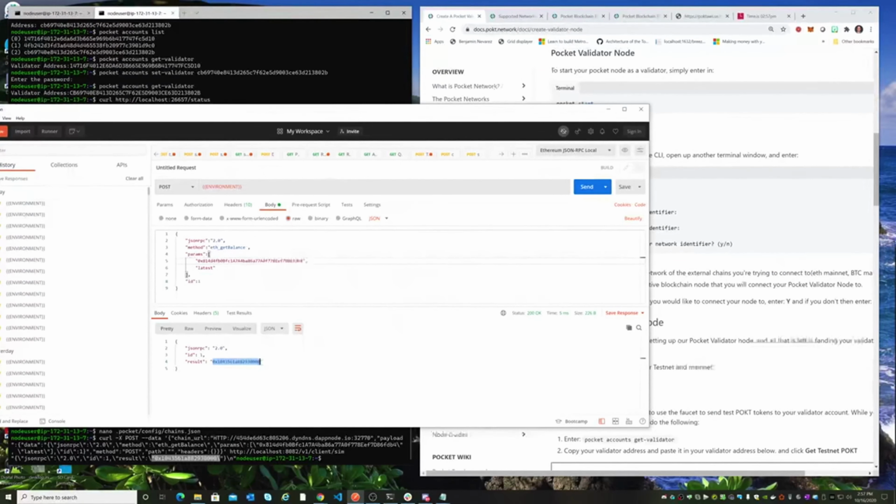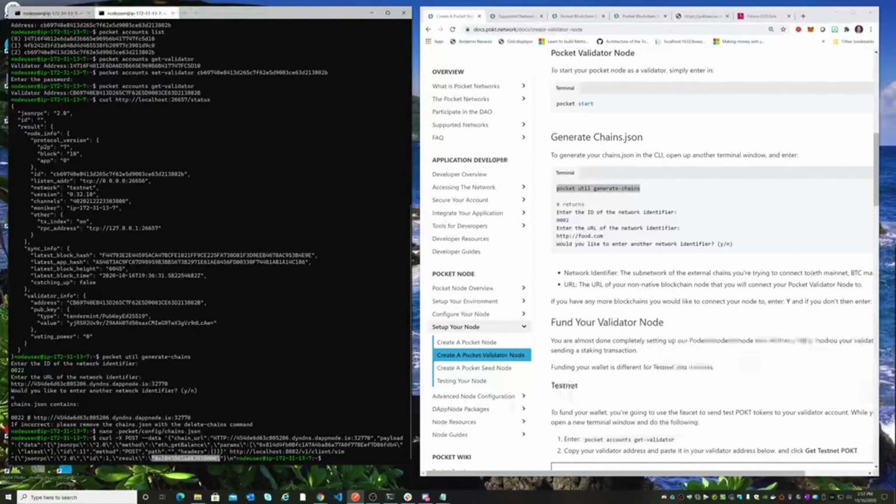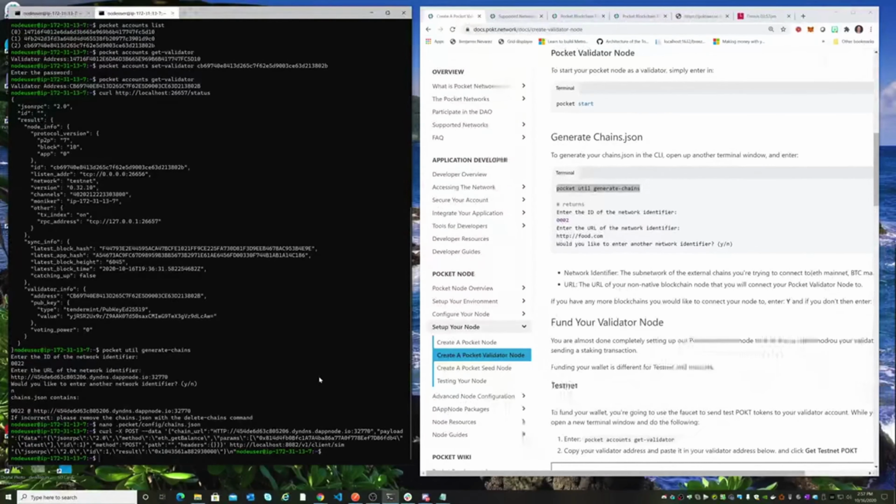And lo and behold, we get the same result as before, 0x1043516, etc. Okay, so what that means is that our Pocket node can successfully access the other chain. So all of the networking, the ports, the configuration, and the network connectivity is set up correctly. Okay, so now we need to fund the validator node.